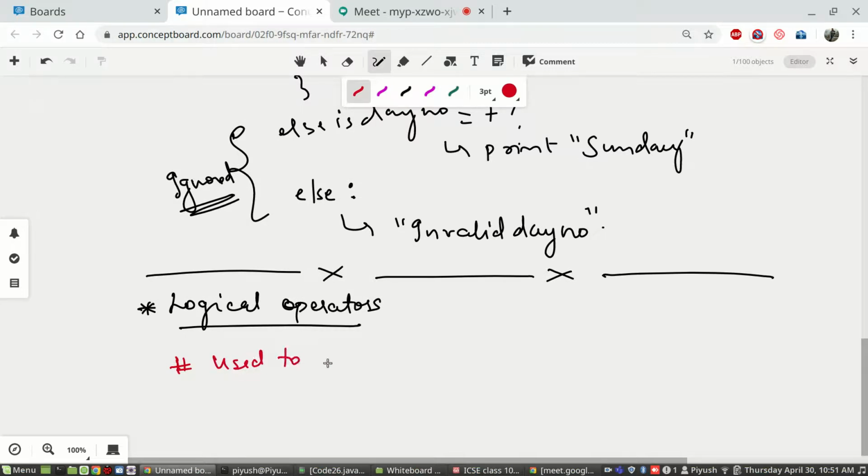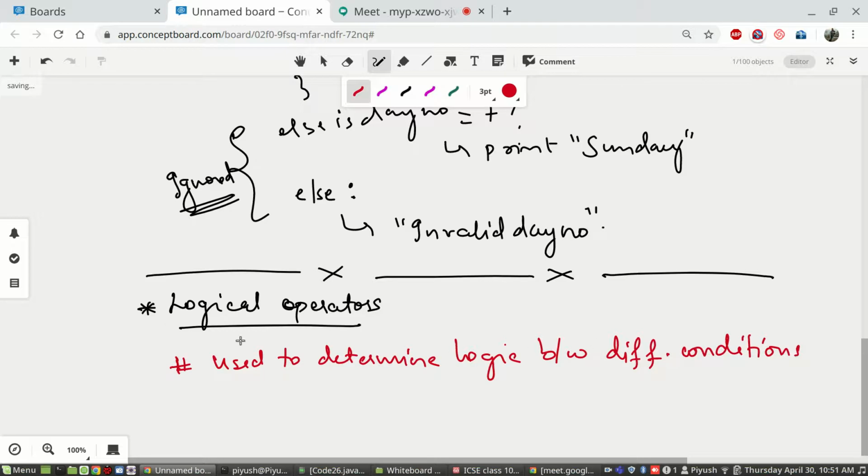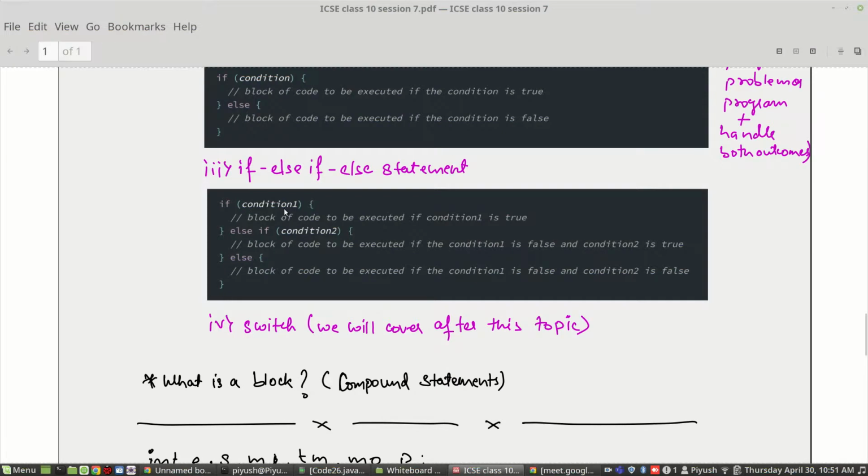Just to determine logic between, I'll rather say, different conditions. For now you understand this. And what is a condition? We have seen already. What is this condition formed of?